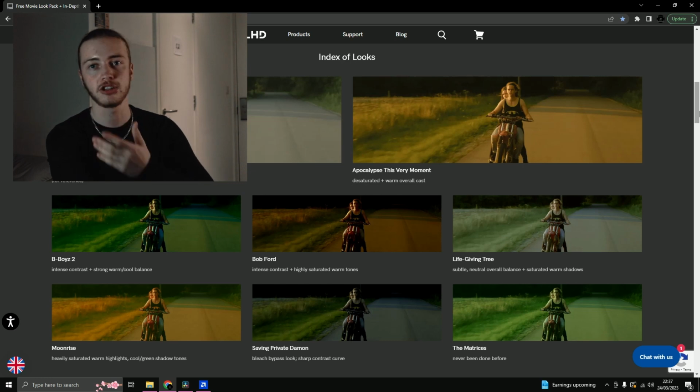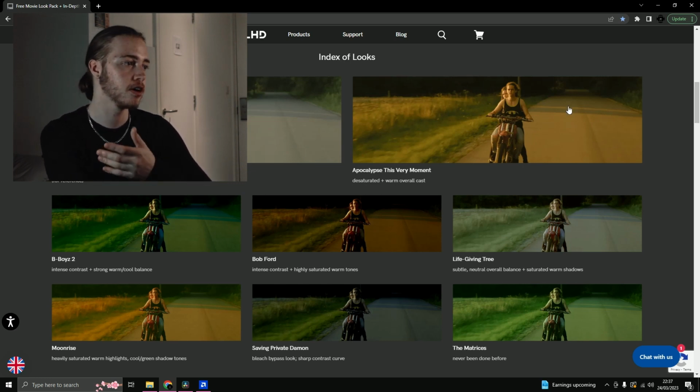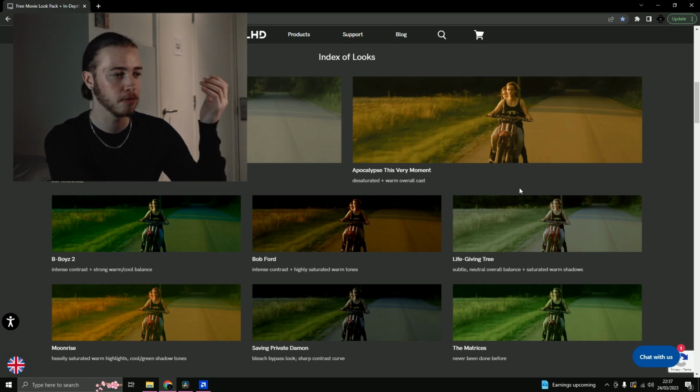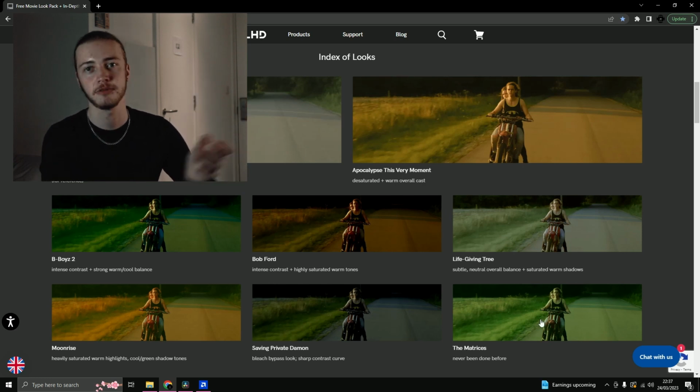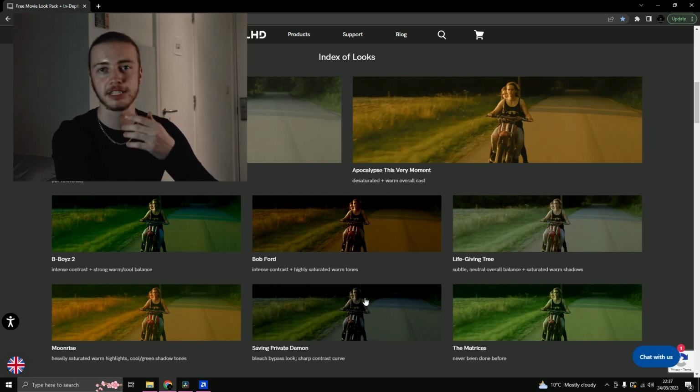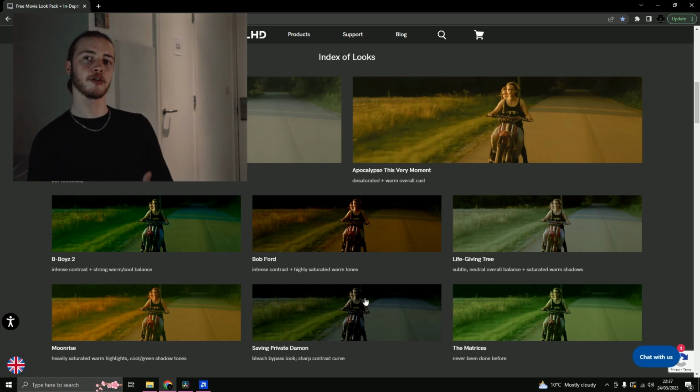Now, the LUTs we're using today are from Small HD, and they are copies of films. So we have Apocalypse This Very Moment, which is Apocalypse Now. We have The Matrices, which is obviously The Matrix. And we have Saving Private Damon, which is a copy of Saving Private Ryan.